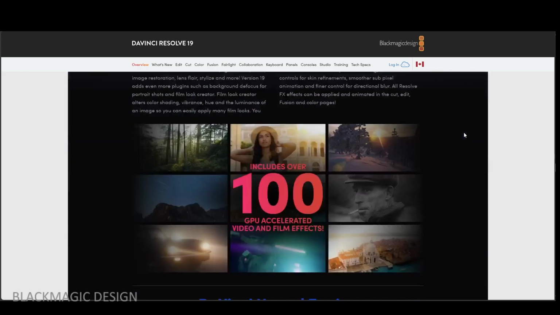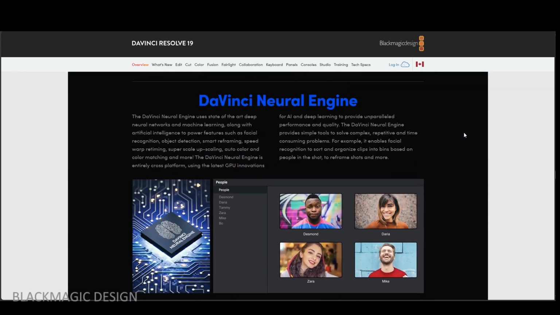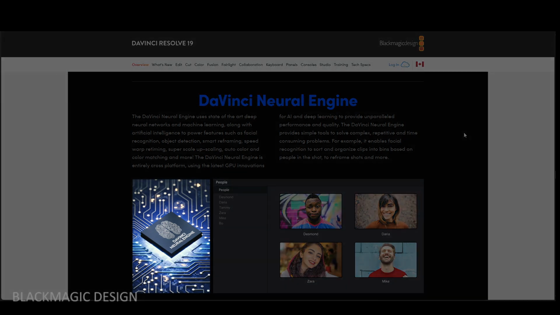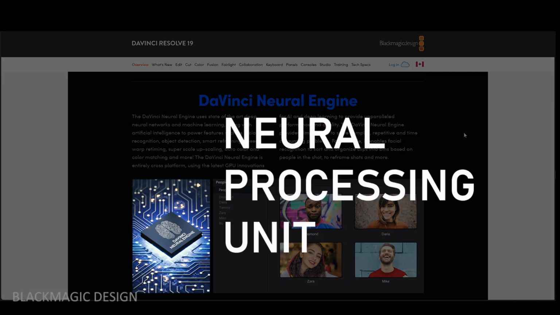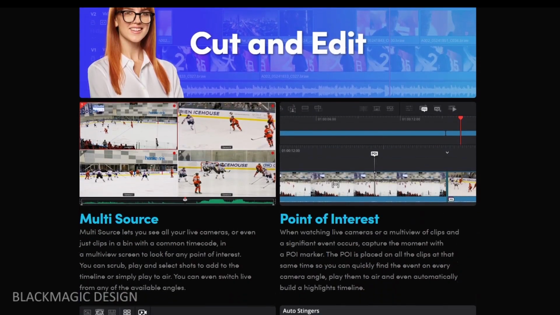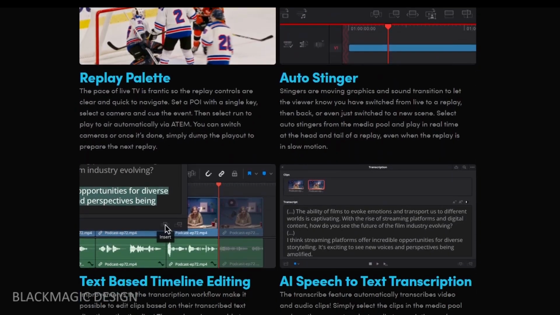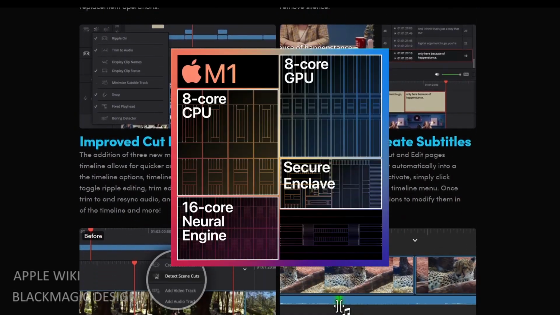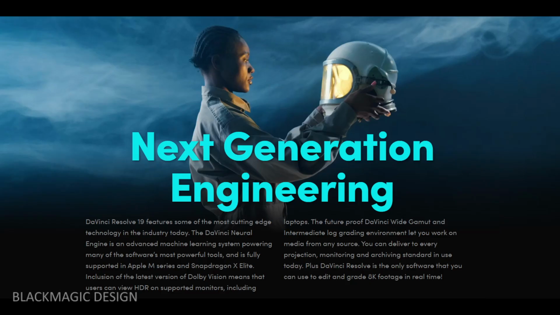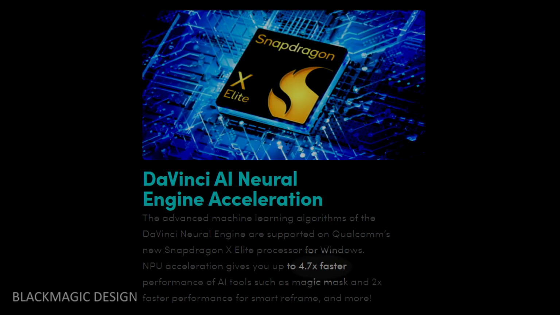DaVinci's AI tools are mostly possible because of the neural engine technology being harnessed through an NPU, or a neural processing unit. This is what speeds up AI features. It's how it learns, and how it optimizes itself. A typical place where it's seen is in Apple products. So, with the power of an NPU, DaVinci's AI features are super fast, effective, and accurate.